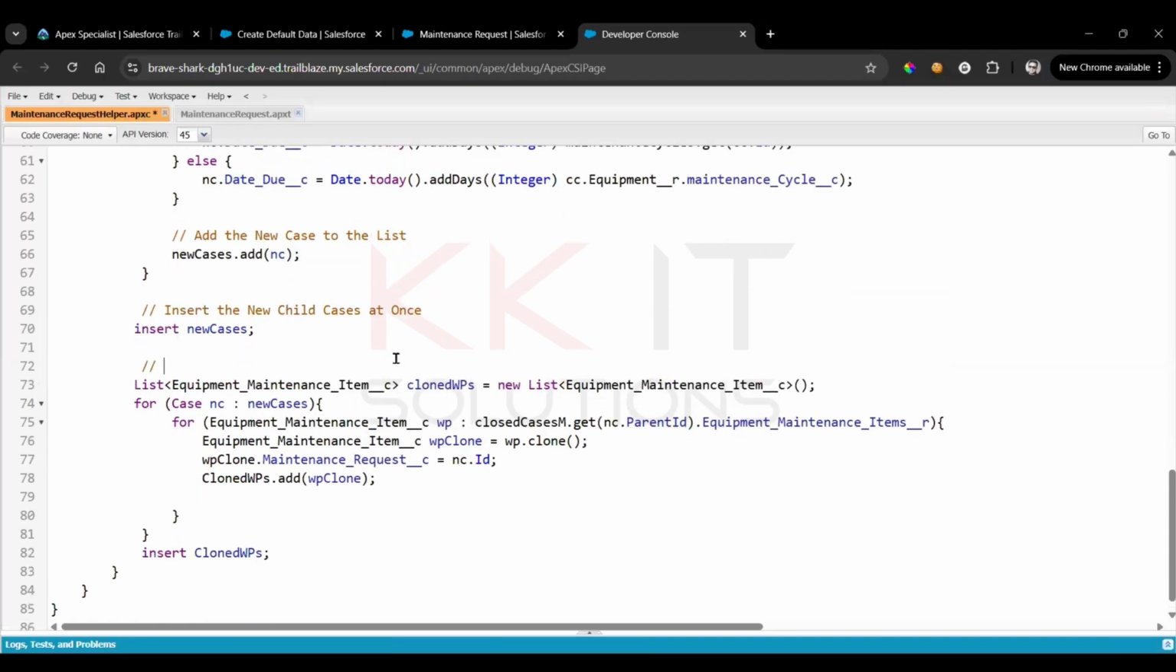Next here. The list of equipment maintenance items, right? Prepare, clone the equipment maintenance items for each new case. Simple. Each new case. Got it?